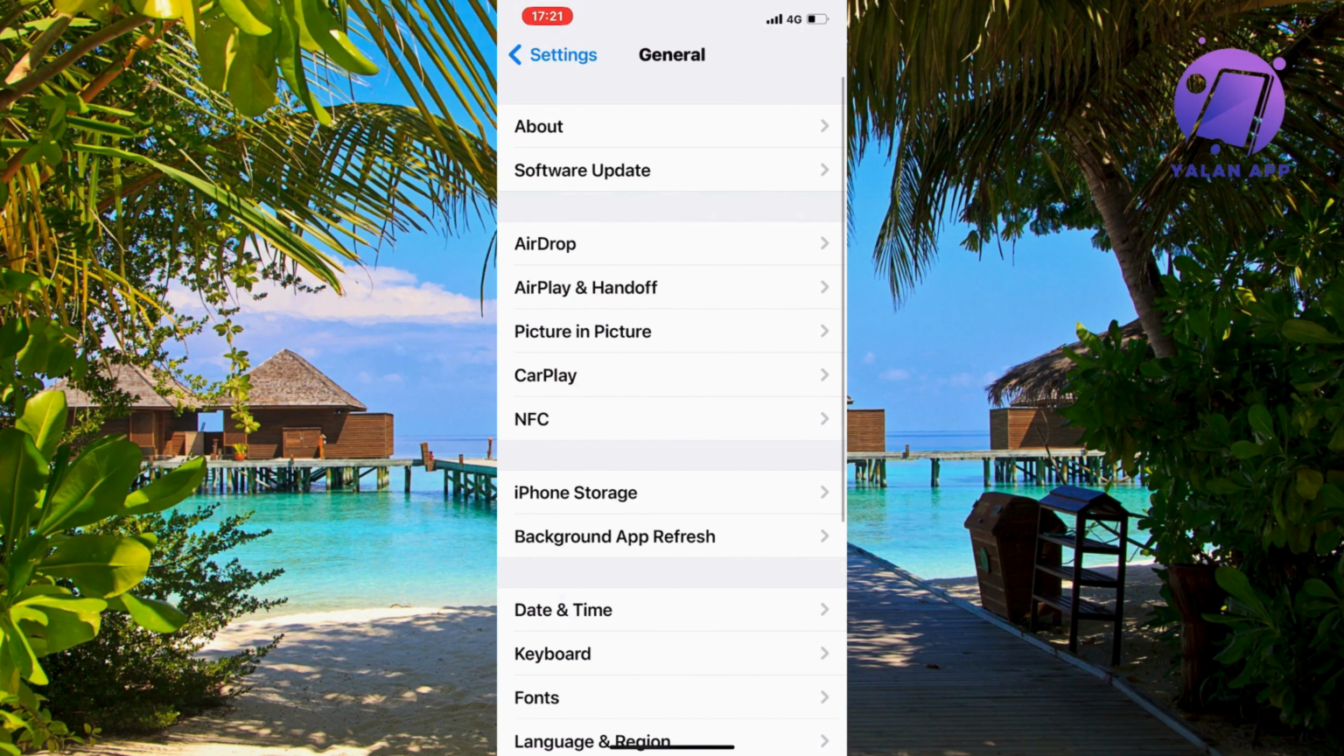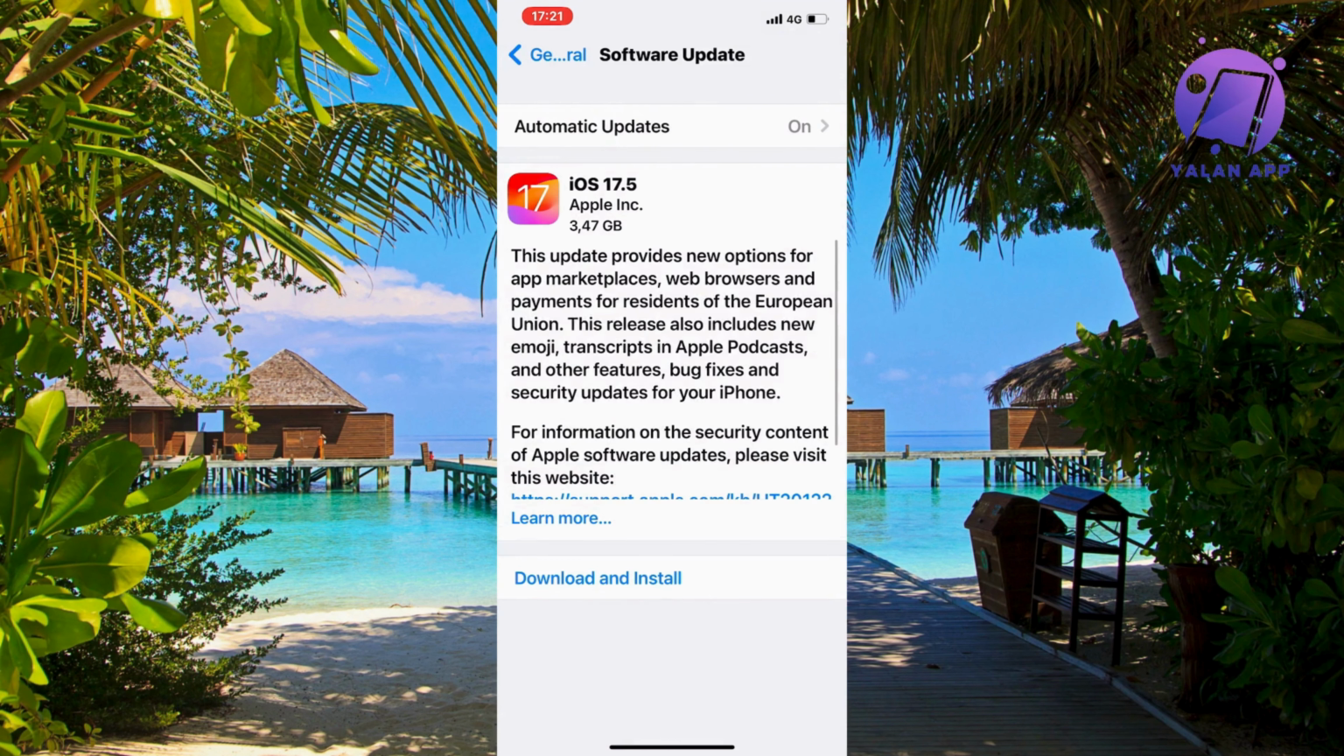And now on this page, as you can see, there's actually a couple of alternatives for us here to choose, but in here you're just going to click on software update. So click on software update, and it's going to take you to this page right here. So if you currently have a software update in here, this is perfect.